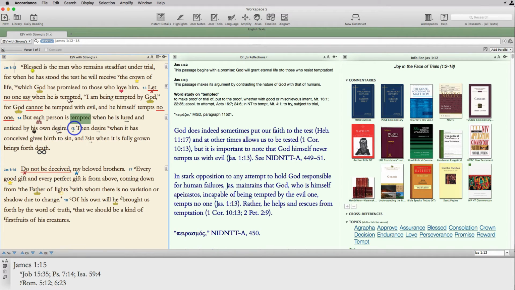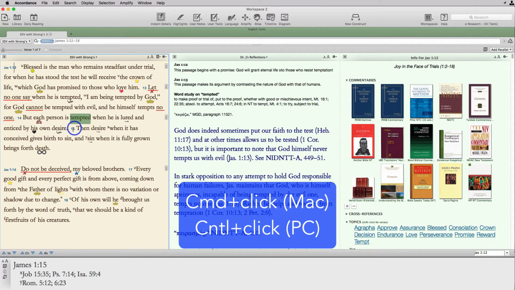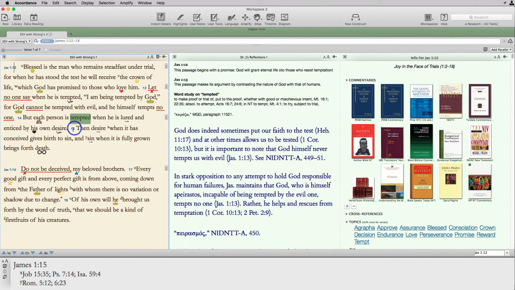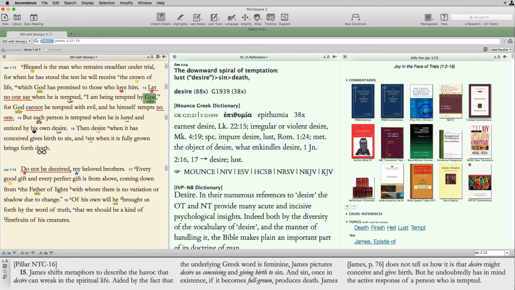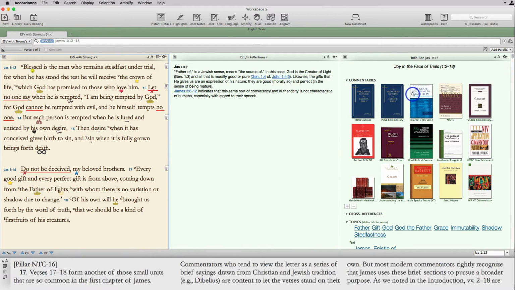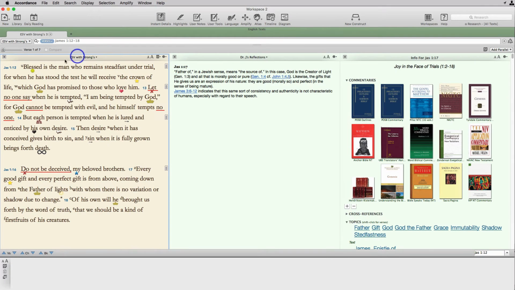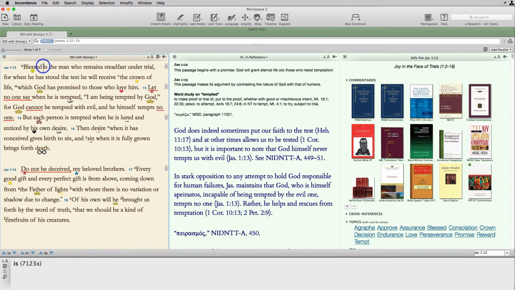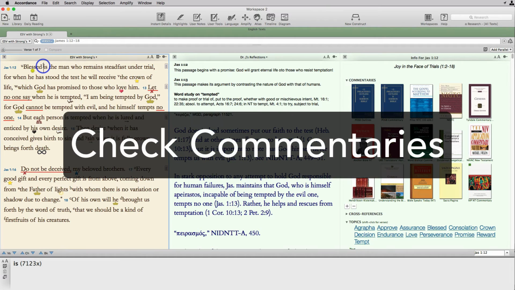However, we can shift the focus of the info pane by using Command-click Mac or Control-click PC. For instance, if we Command-click here in verse 15, the info pane's focus shifts to verse 15. Verse 17, it shifts to verse 17. This technique is really helpful when we want to see our entire passage while we study individual verses.